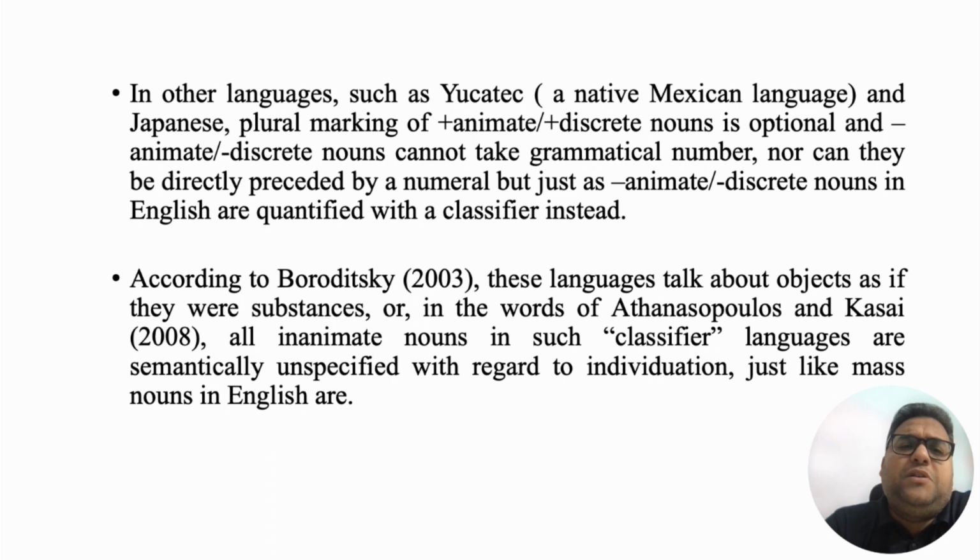Now, according to Boroditsky, these languages actually talk about objects as if they were substances, or in the words of Athanasopoulos and Kasai, all inanimate nouns in such classifier languages are semantically underspecified with regard to individuation, and they are basically treated like mass nouns in English.